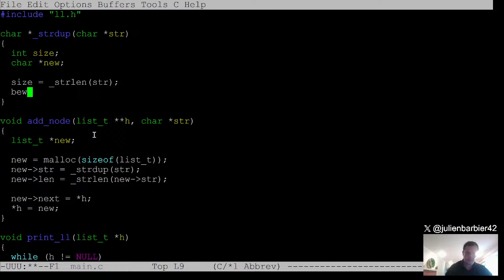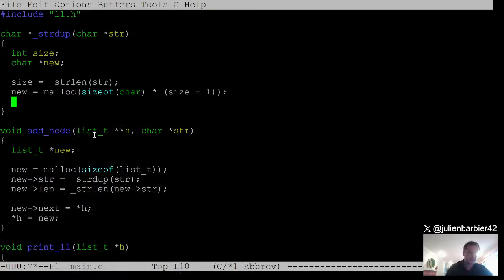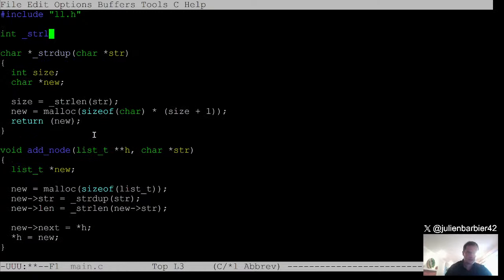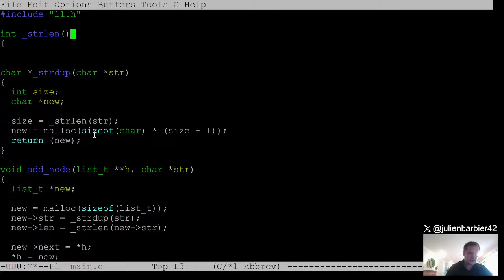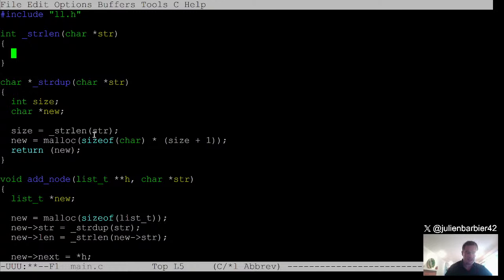So here, just new. We need to allocate the space. So new equals malloc of size of char times size plus one. Make sense? And then we just return new. So what we need now is the length. str len. It takes as a parameter a char pointer str. And then the way to do this is we're going to go through each of the characters until we hit zero, right? I'm going a little bit faster because I think normally at your level, you should be able to understand that.